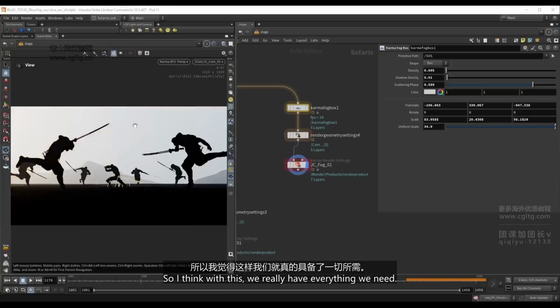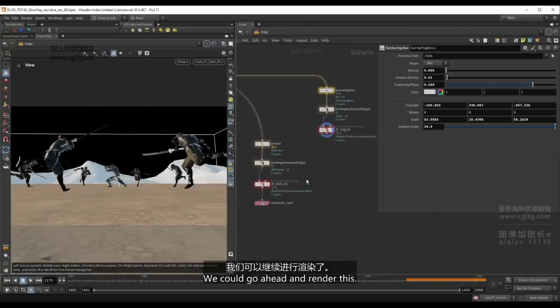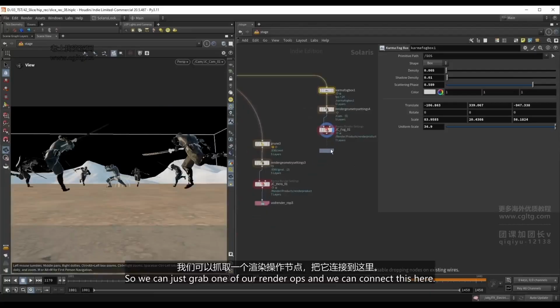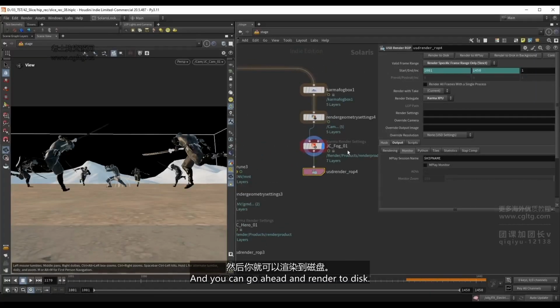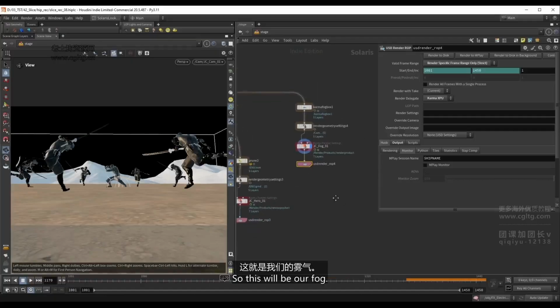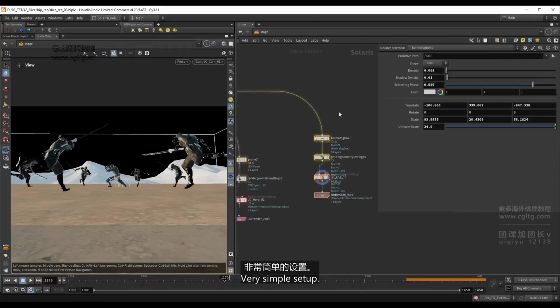So I think with this, we really have everything we need. We could go ahead and render this, so we can just grab one of our render ops and connect this here, and you can go ahead and render to disk. So this will be our fog, very simple setup.